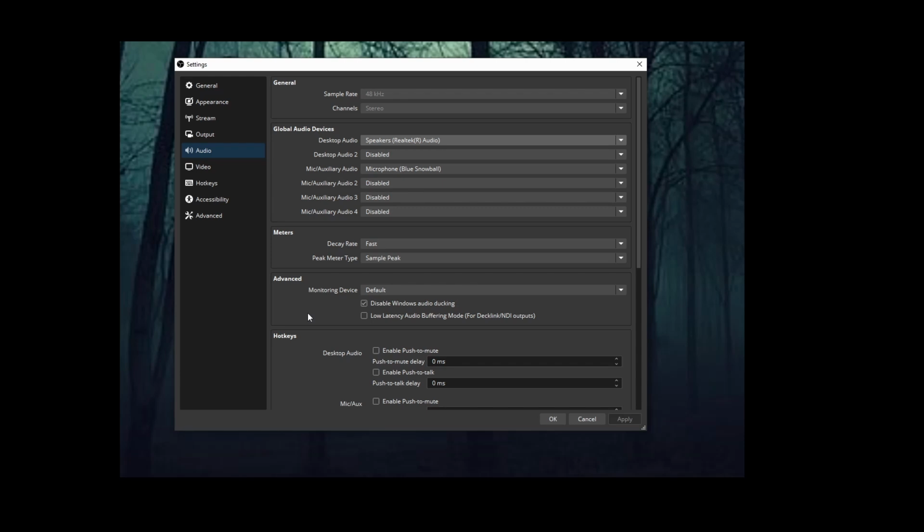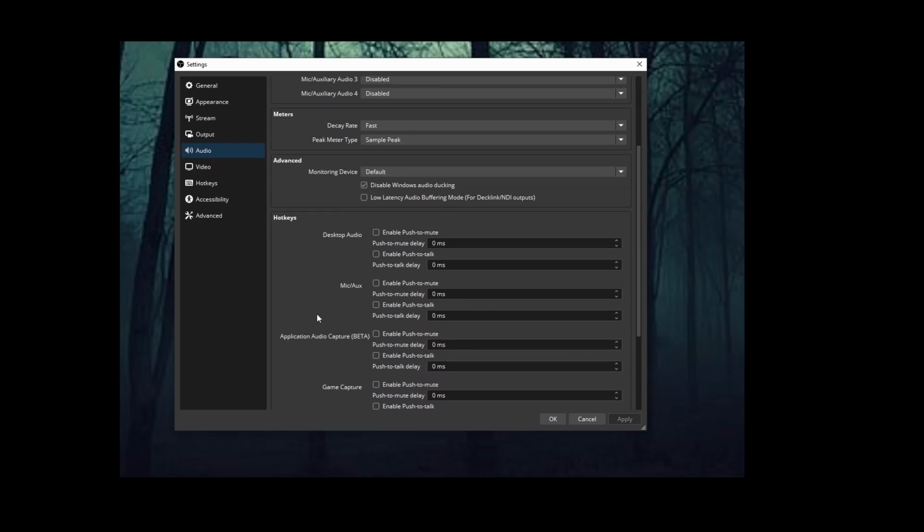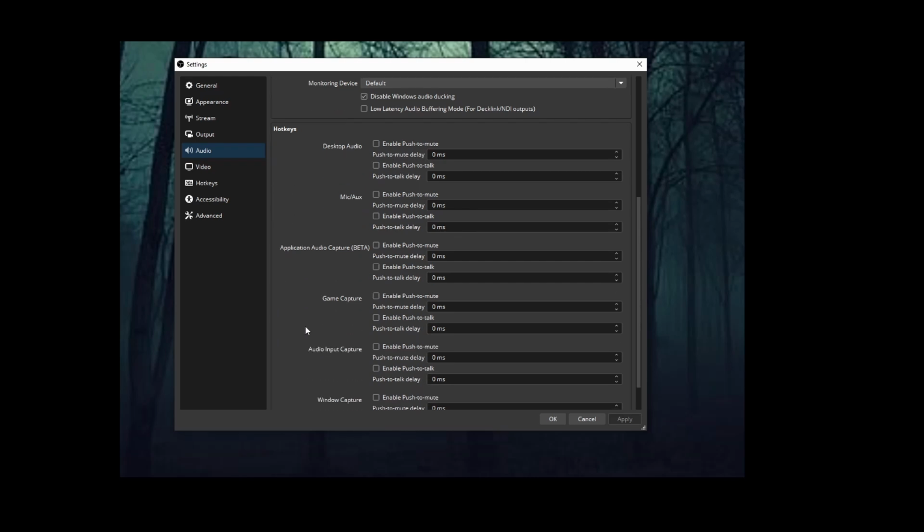Right, and then advanced monitoring device. Let me just see. Right, so the monitoring device is a feature that allows you to monitor the performance of your input devices like webcams and microphones in real time. So this can be helpful for troubleshooting issues, for them to perform well. Okay, hotkeys is hotkeys, so you can have a push to mute on all of that.